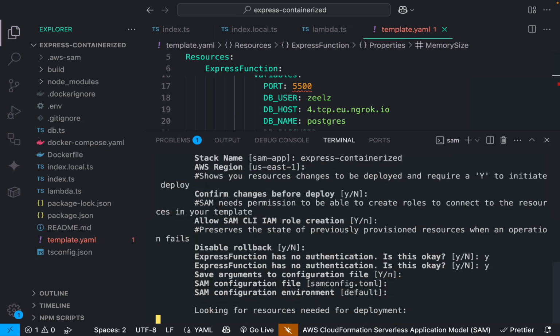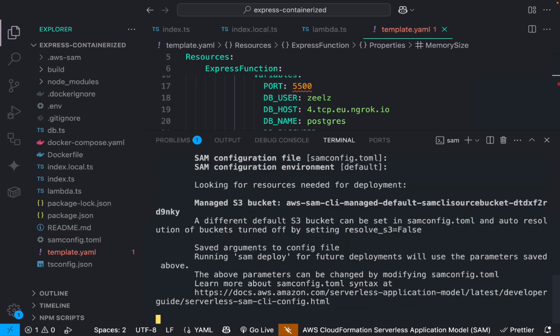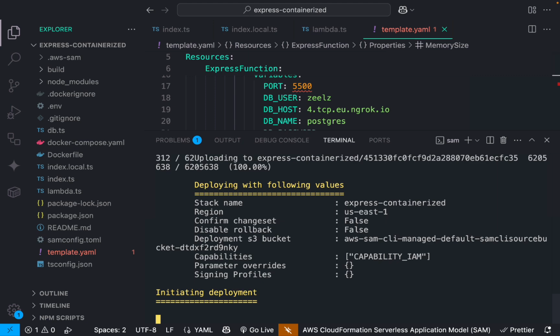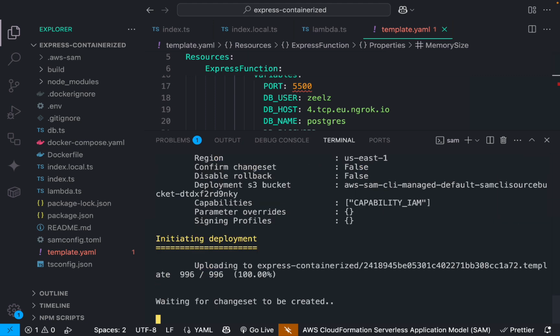All right. Oh, I also forgot to mention, you need to have your Docker running at this point, because SAM uses Docker to build and deploy your application.